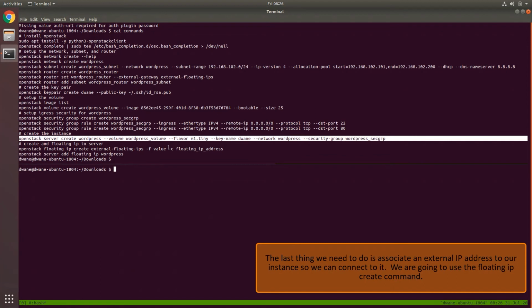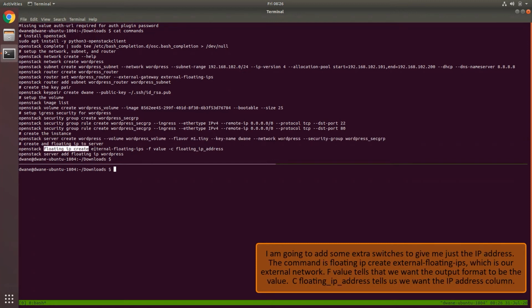The last thing we need to do is associate an external IP address to our instance so we can connect to it. We're going to use the floating IP create command. I'm going to add some extra switches to give me just the IP address. The command is floating ip create external-floating-ip, which is our external network. -f value tells us we want the output format to be the value. -c floating_ip_address tells us we want the IP address column.